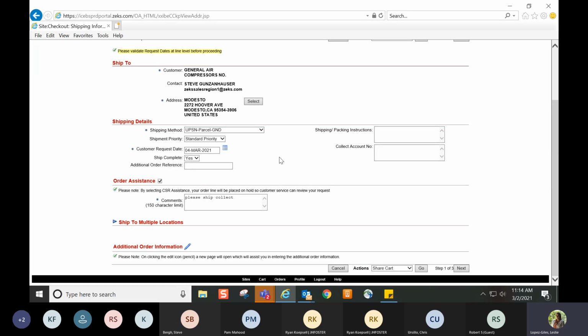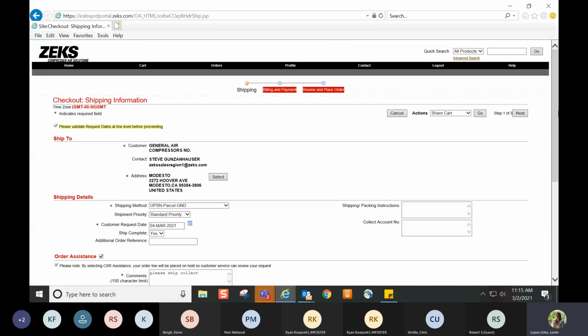Something else that iStore has that's pretty useful is the ability to ship to multiple locations. So if you have multiple items in an order and you need one to go to you and one to go to the final customer, you can do that. You'll see this that says ship to multiple locations, and there's a little blue arrow here, pretty small, that we can click on and it'll open a new page for us. So I just clicked on the blue arrow. It's loading. Okay, here we go.